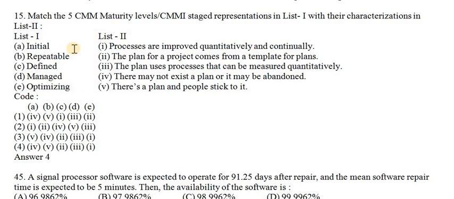Next is defined. Defined is nothing but plans for projects come from a template, so only at the third level do they develop a template. Managed is nothing but plans using a process that can be measured quantitatively; measured plans happen at the fourth level, managed. And finally optimizing: process improved quantitatively and continually.